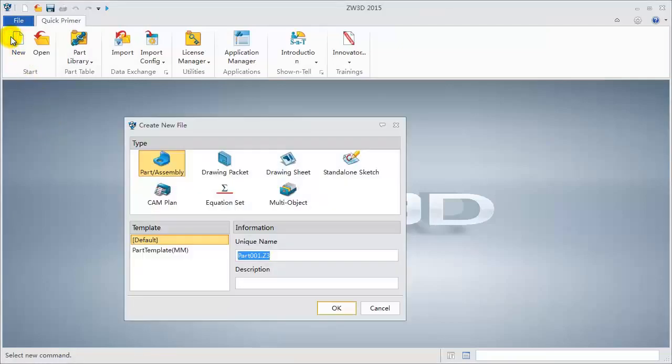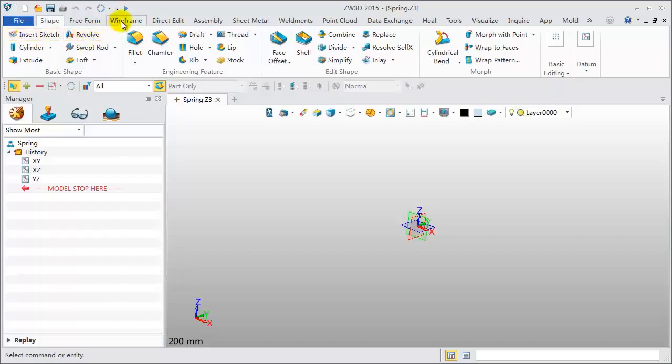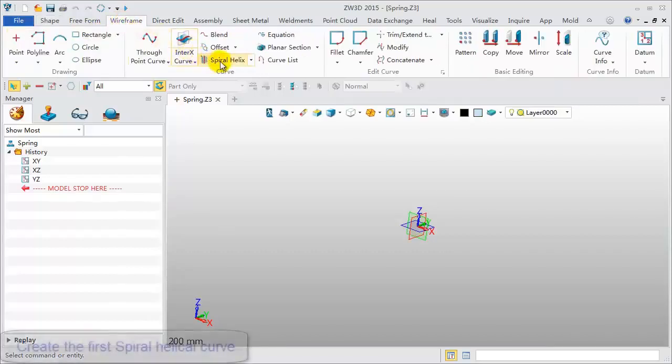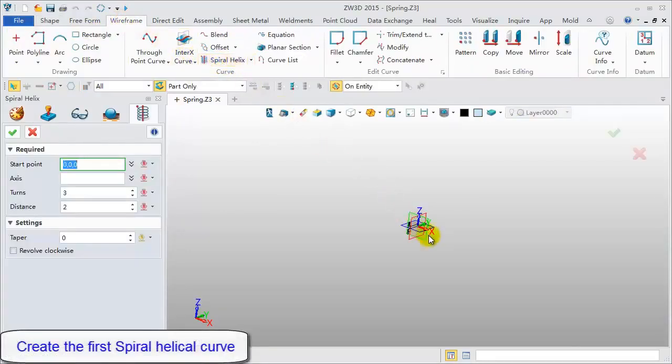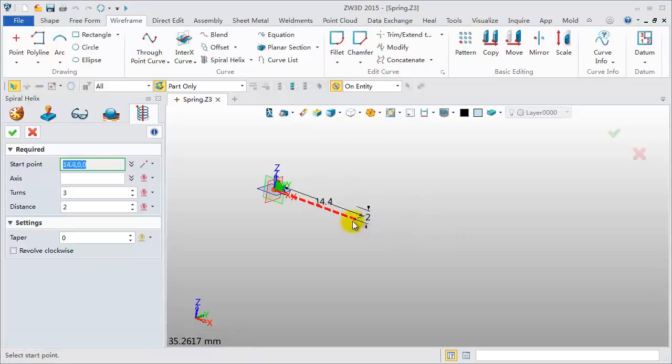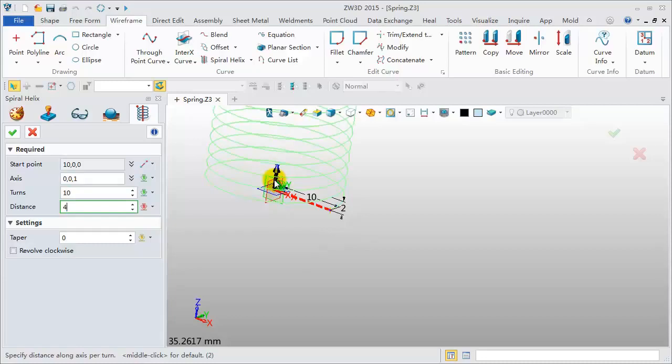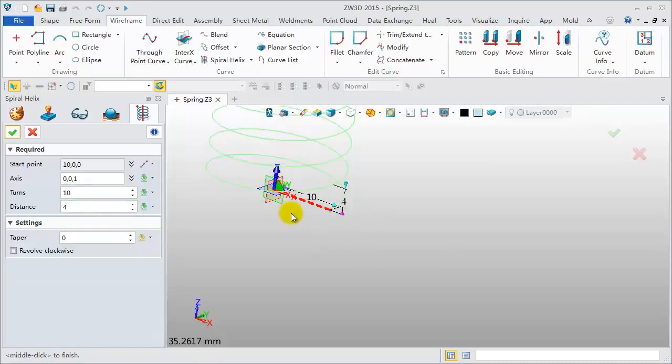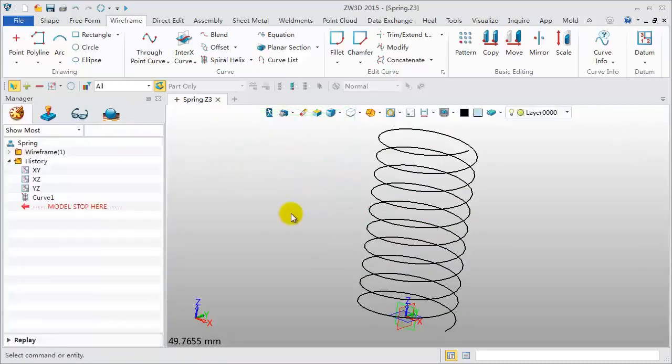Okay, let's begin. First, create a new file and name it Spring. Click Wireframe, Spiral Helix Feature. Hold your mouse over the original point, then a coordinate system will pop up. Move the mouse along the x-axis. Offset distance is 10 millimeters. Pick the z-axis. Turns number is 10. Distance is 4. Middle click to finish.